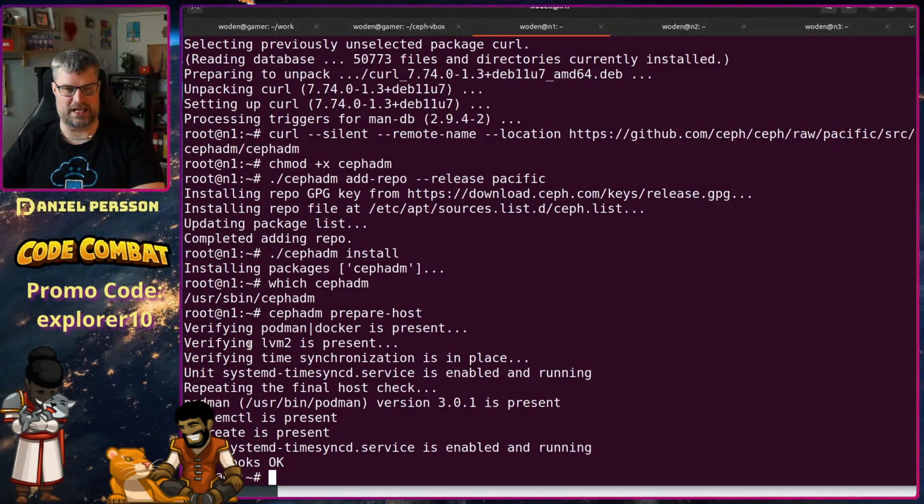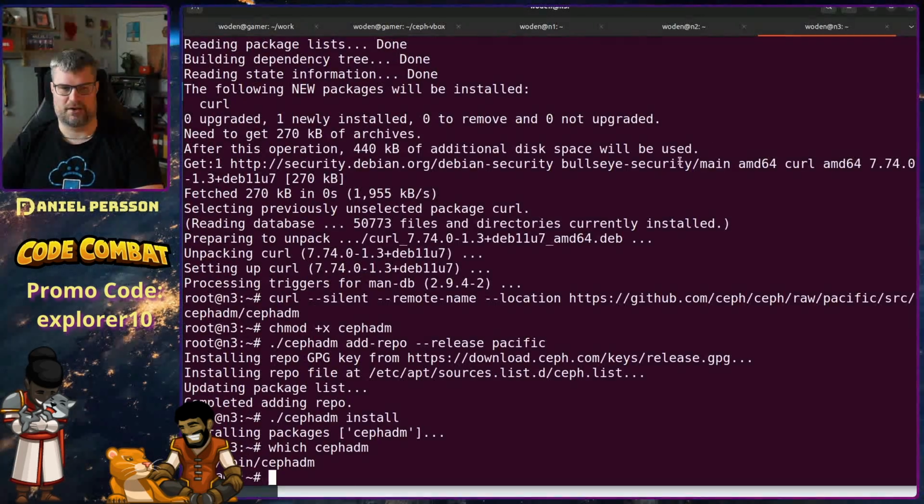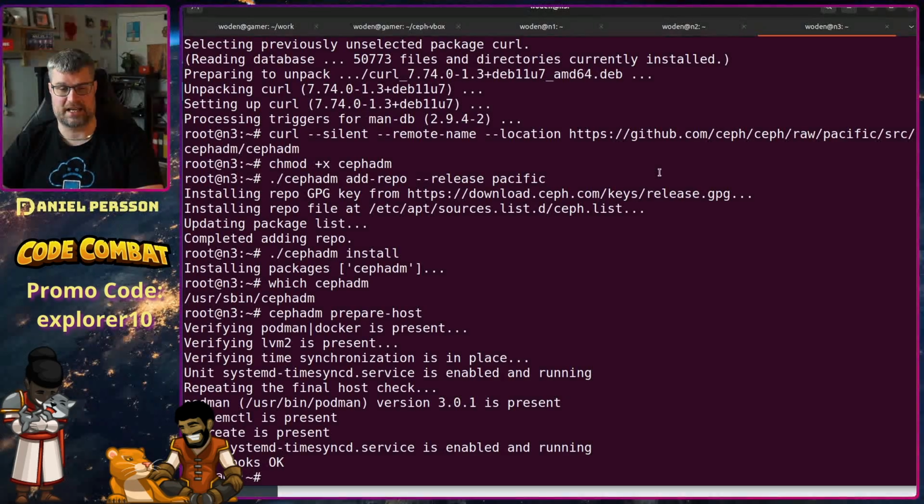And if we run that, you see that it's verifying. You have either Podman or Docker installed, checks that you have LVM2, that time synchronization is in place. So it pretty much has an NTP server, and that Podman, which version it is, if that is good enough, if you have systemctl and lvcreate and so on, and that the time sync service is enabled and running. So it does a bunch of checks, but as I said, these are not all that full, so you can't really be sure that it actually works with this.